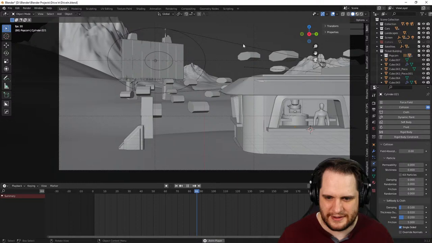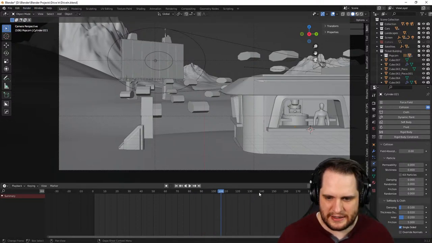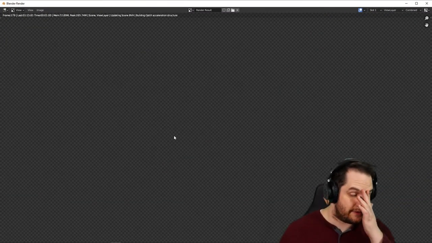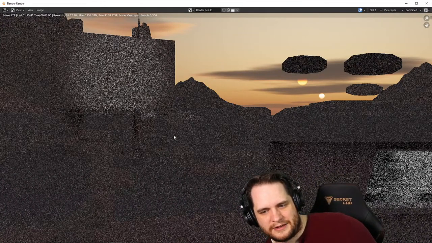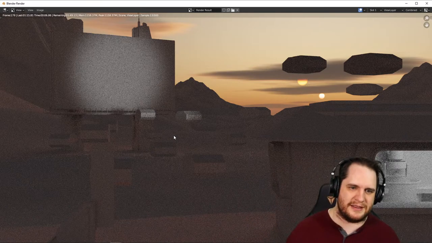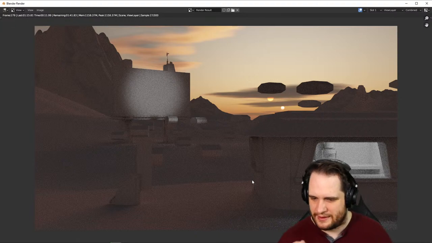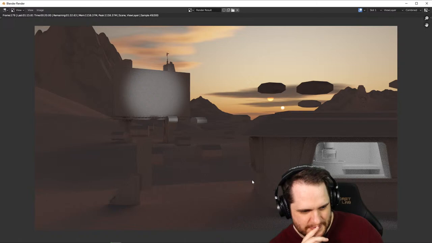Guys, I'm feeling pretty happy about this. Let's pick a good spot where there's popcorn everywhere. Right there, why not? And let's render an image. Now I haven't done anything with the lighting. I just put lights in places so I could see it because the scene was pretty dark. Let's see how this is gonna turn out.